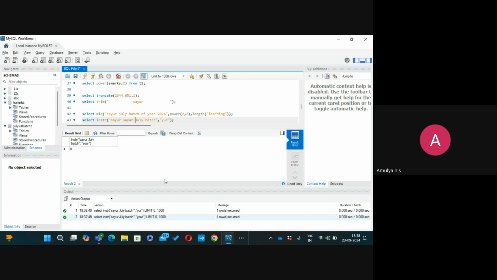Now what is the output? 3. What about this? It gives you only 3, not 3 comma 9. It only gives you the first occurrence of the string. INSTR gives you the position of the first occurrence of that string. So YUR is there twice, but it only gives you the first one's position. Okay?